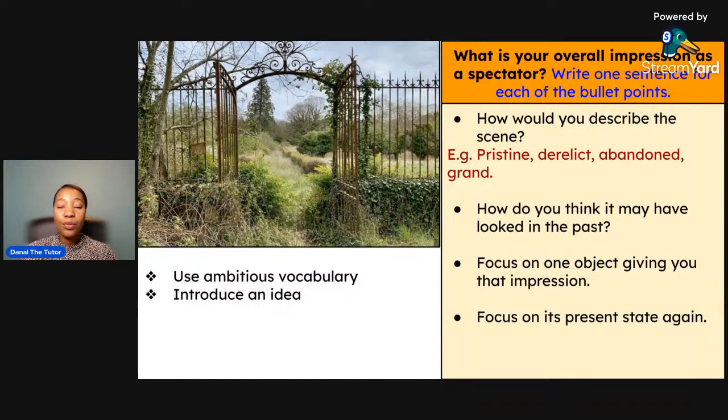And this is appropriate for this particular image because it's an abandoned image. Therefore, that can help you bring that to life. The fourth bullet point, focus on one object giving you that impression. So whatever impression it is that you have overall, which object is giving you that impression?